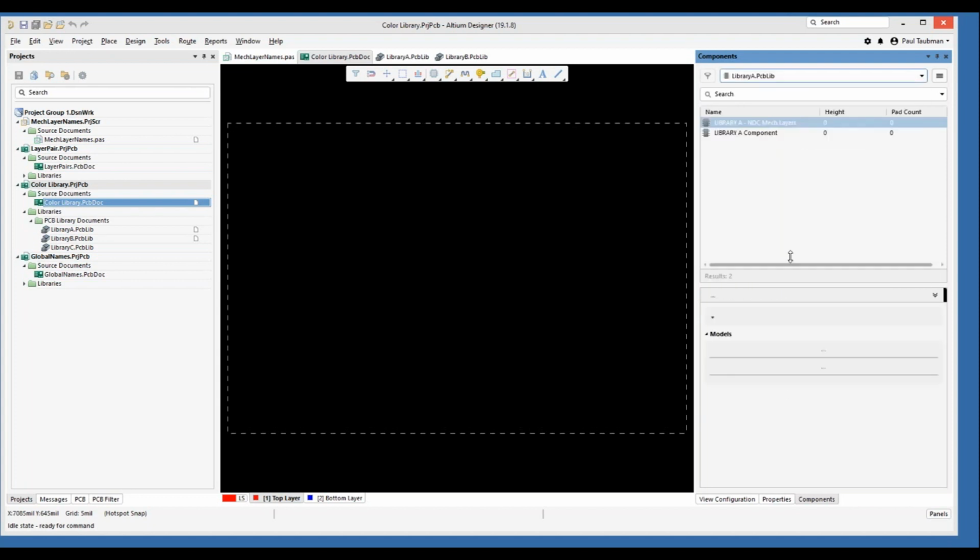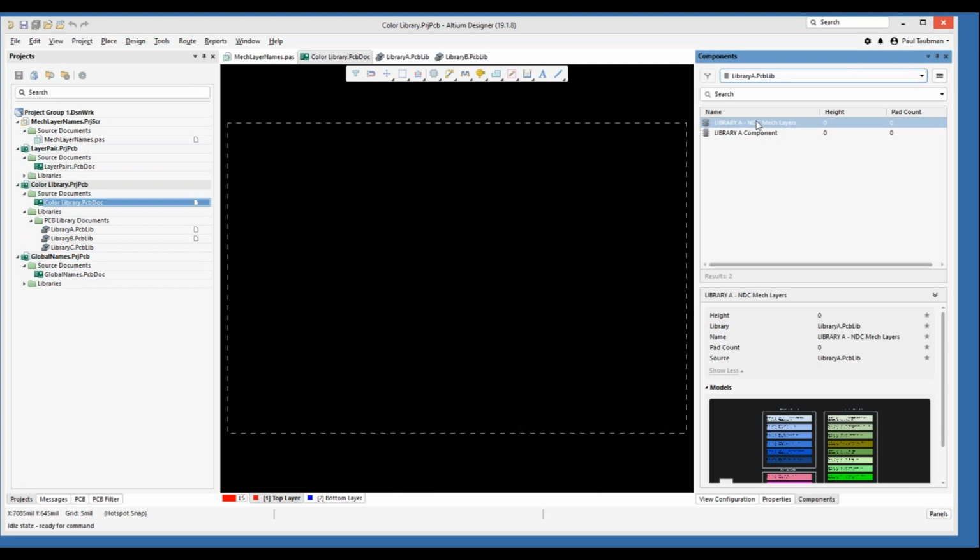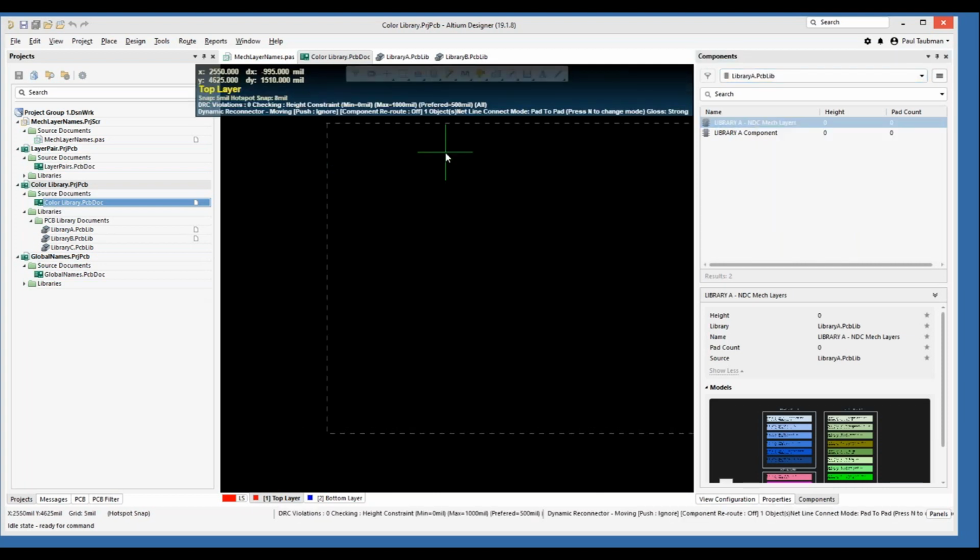And let's go into library A here, and I'm going to drop this part in. So I'll do a right click in here and I'm going to place this. Now notice something about my cursor. There's nothing on it, so I don't have anything on my copper layers. Normally you'd see something from the copper layers, but when I open this PCB project, none of the layers are turned on.